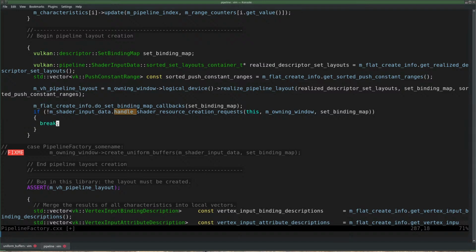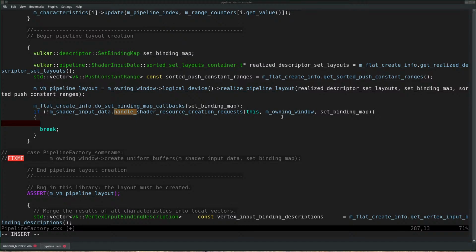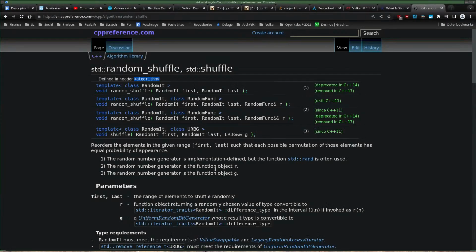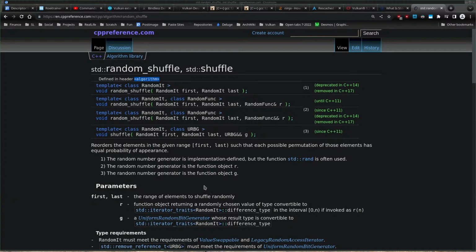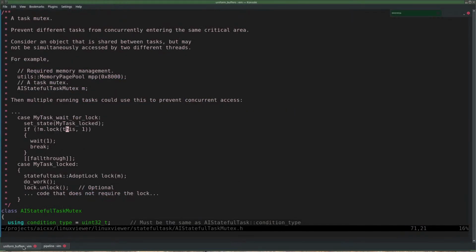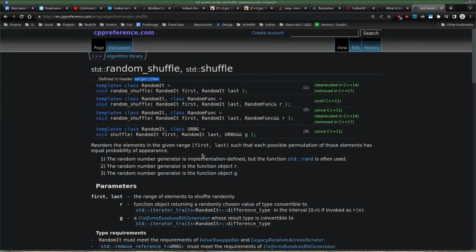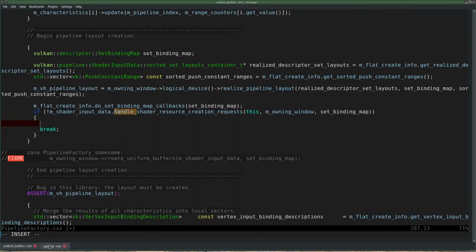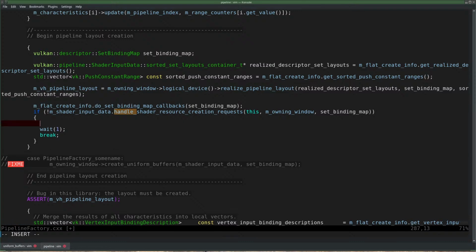Oh, quite literally break, or something else. What do you have to do? Oops, I meant, alright, we have to call wait. And that is for the current task. The current task is a pipeline factory. This is the task that we are in. Just adding that so I can jump to it.